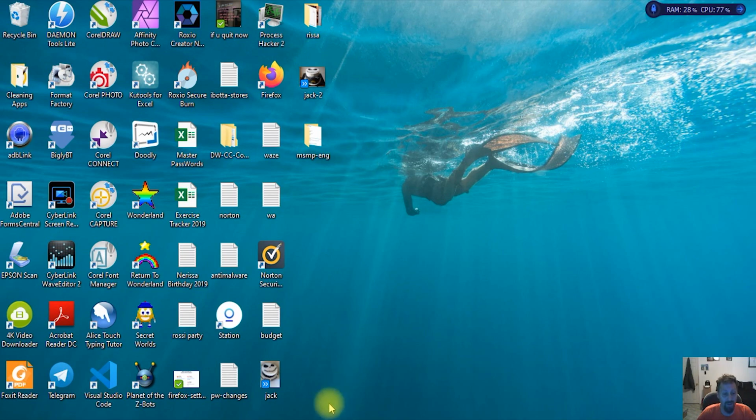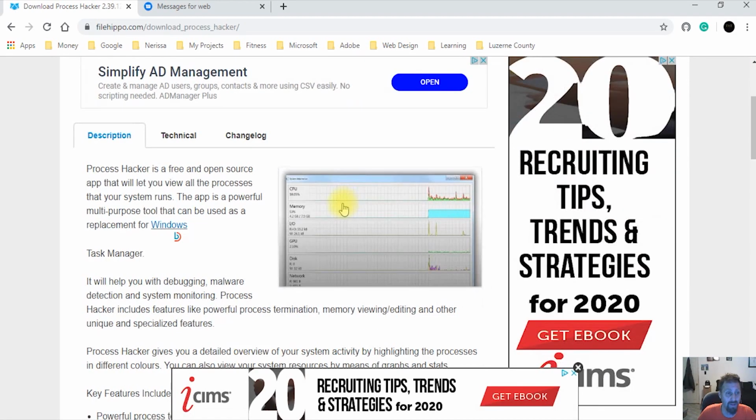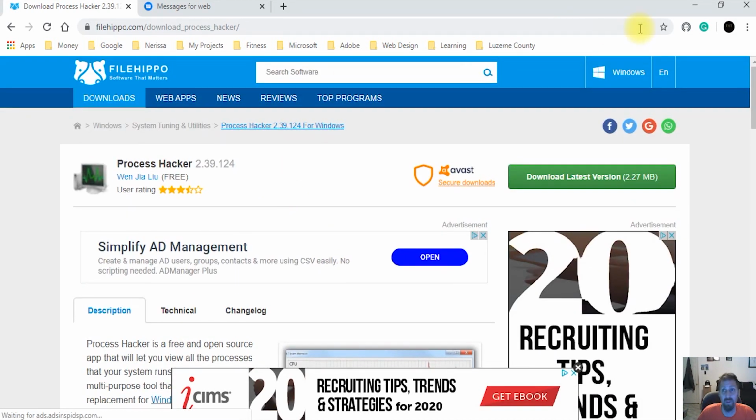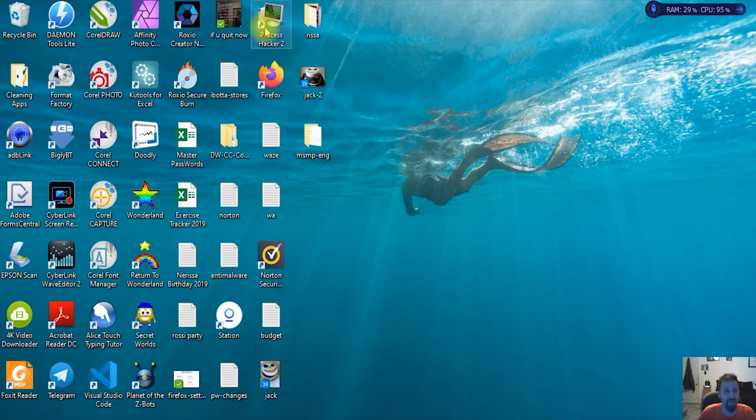Then where you want to go is on the web to File Hippo, and you want to download a program called Process Hacker. Once you download that, I already have it downloaded, but once it's done downloading and you install it, you can open it up.